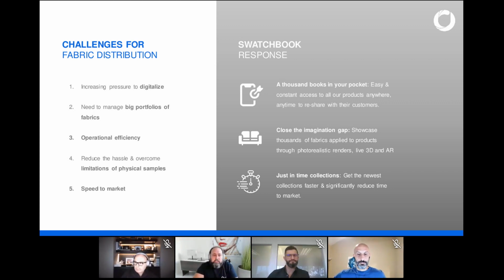So the core response from Swatchbook when we look at this is it's 1,000 books in your pocket. So easy and consistent access to all your products. Another huge advantage of the application is closing the imagination gap. And that's by actually being able to see the product applied to real products and to visualize a fabric in the end application of a curtain or of a sofa, and actually even see it in augmented reality, see it in your room, see it in the space where somebody's going to consume that product and material. And just-in-time collections is covering the speed to market, which I pre-cooked.